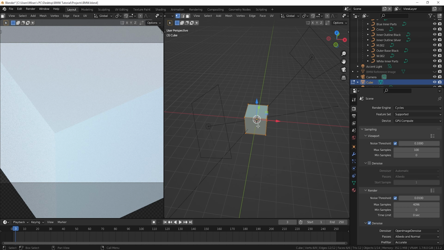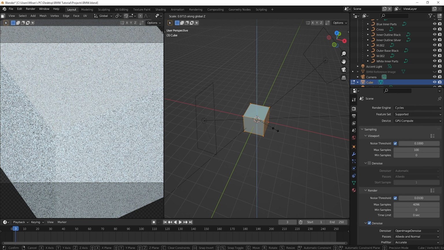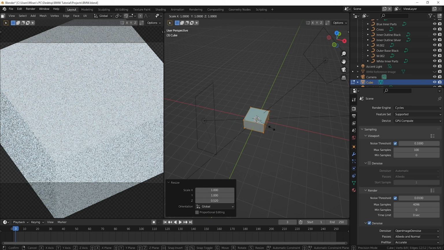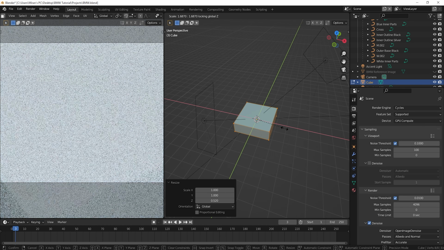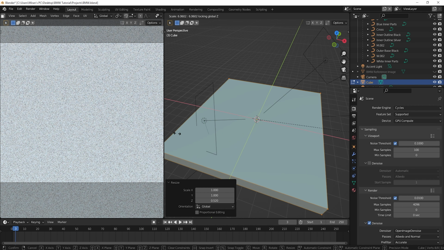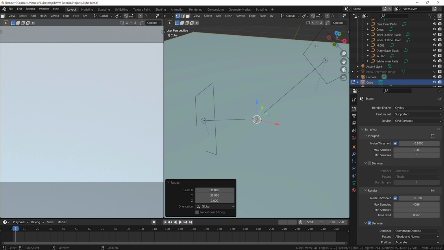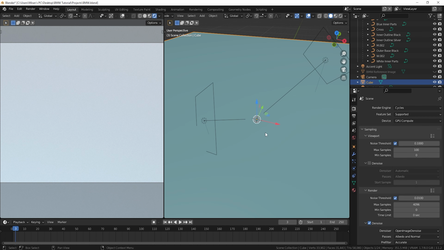And now we'll hit A to select all vertices, hit S, Z to scale it on the Z axis, so we'll shrink it down a bit. Then we'll hit S one more time, but also hit Shift Z to scale it on all axes except the Z axis. And we'll just scale this up a lot so we don't see where the ground ends. And then hit Tab to go out of edit mode.